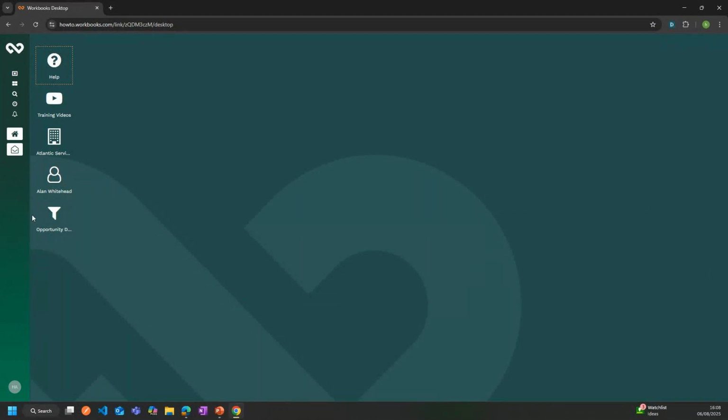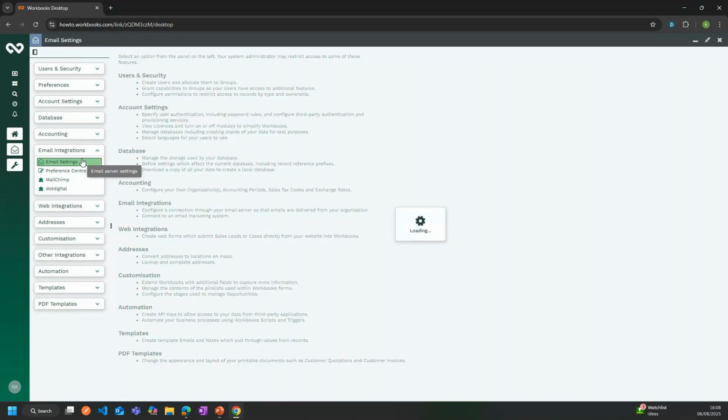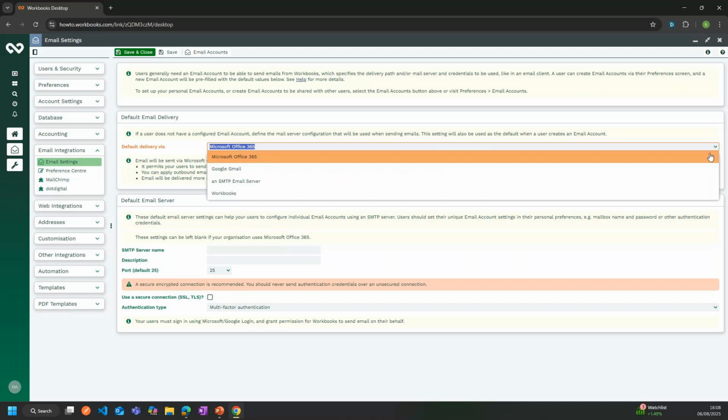Okay, let's start by looking into how a system admin would go about setting up email accounts in Workbooks, and that will be by going into configuration, email integration, email settings, and over here is where we would configure the default email delivery method. So we would have to choose between one of these options. We will go with Microsoft 365, Office 365, because this is the preferred one.